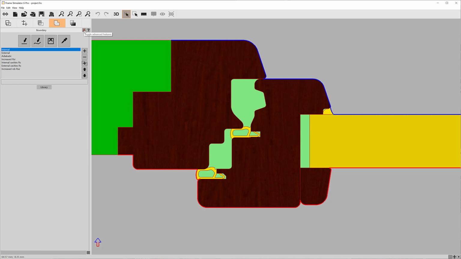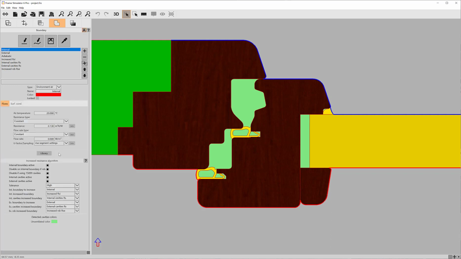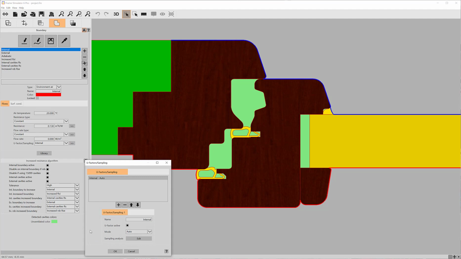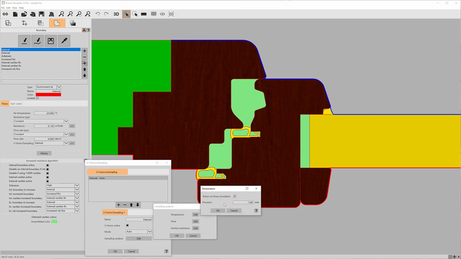Make sure that the A button on the Boundary tab is active. Select the inner boundary, click Create New on U-factor/sampling. Activate temperature and surface resistance sampling on this new item.